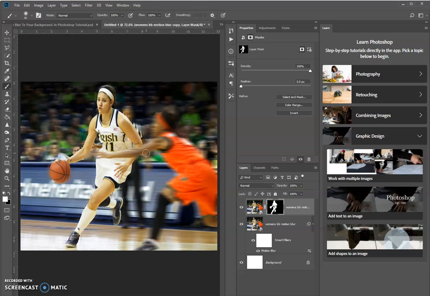So there you have it. Again, another technique to create attention to your subject and make everything else out of focus by using the motion blur in Photoshop.